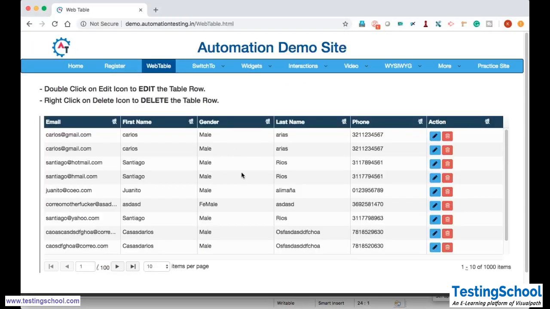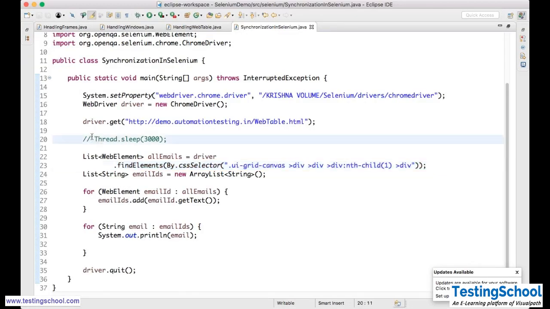So there is no sync between your code and your application. So how am I making the sync between these two things? How am I waiting until the data loads? I'm just sitting idle till the data loads. The same way, I am making the code not execute for a few seconds. That is 3 seconds.